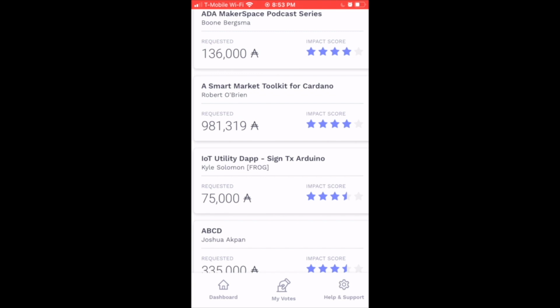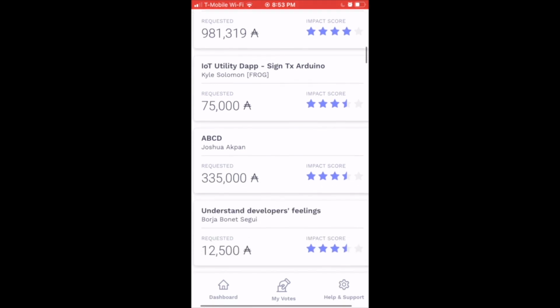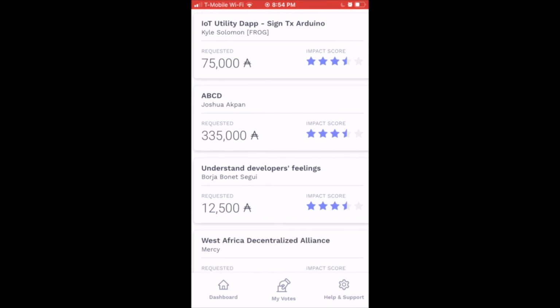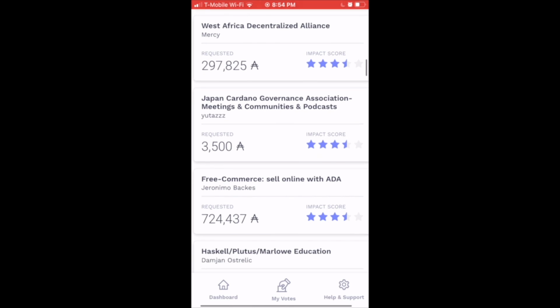Another one also is Kyle with Frog. He's got IoT utility dApps, signing transactions on the Arduino. I think that's really cool. I'm definitely going to be supporting him. ABCD, Joshua Akpen. You guys know we had Joshua on the Kaizen Crypto podcast. We were able to talk with him and find out what they're doing in Africa. So I definitely want to show my support there. Also, there's going to be the West Africa Decentralized Alliance by Mercy. So I want to see them do good things, and hoping that they get funded as well.